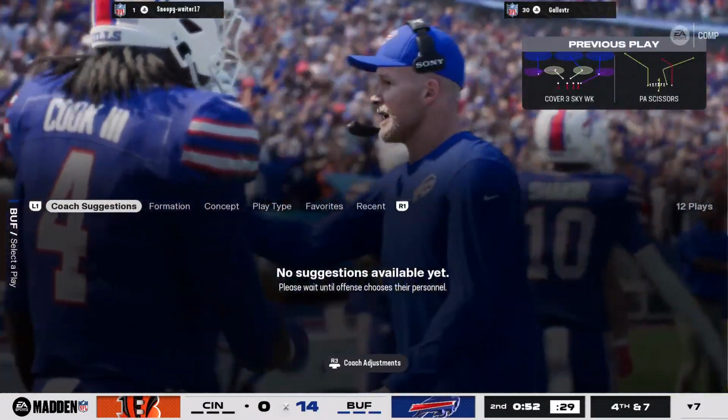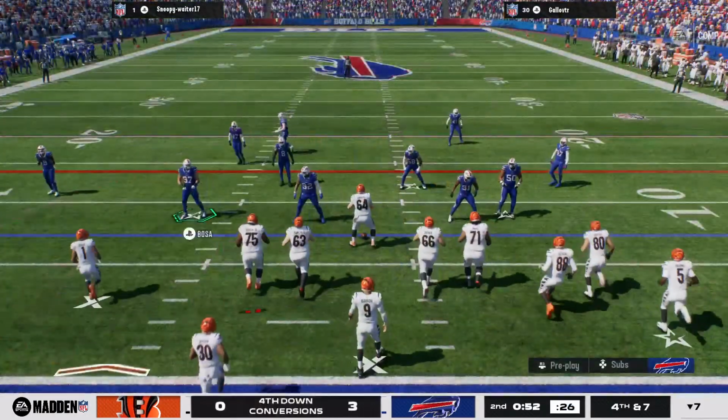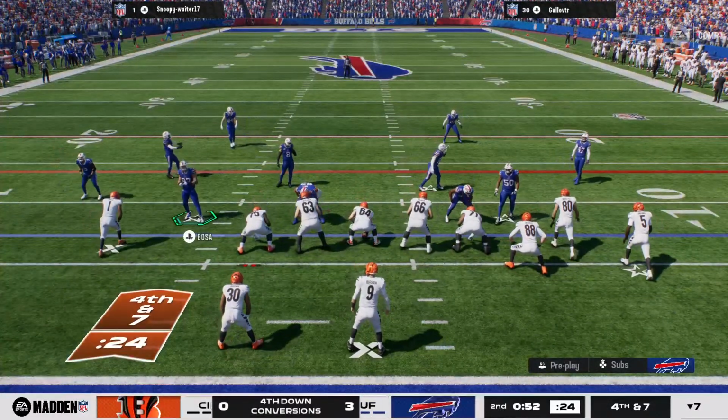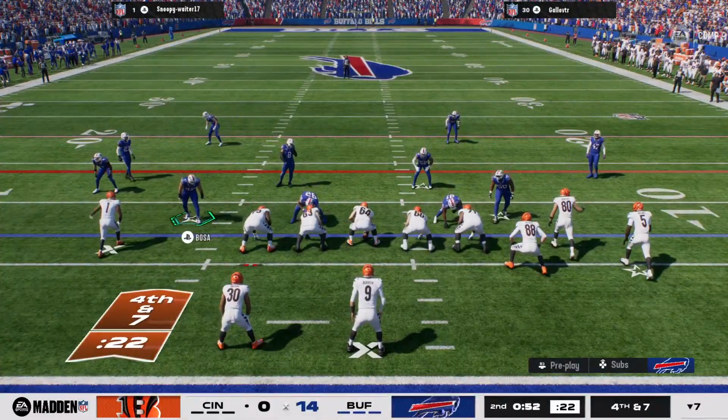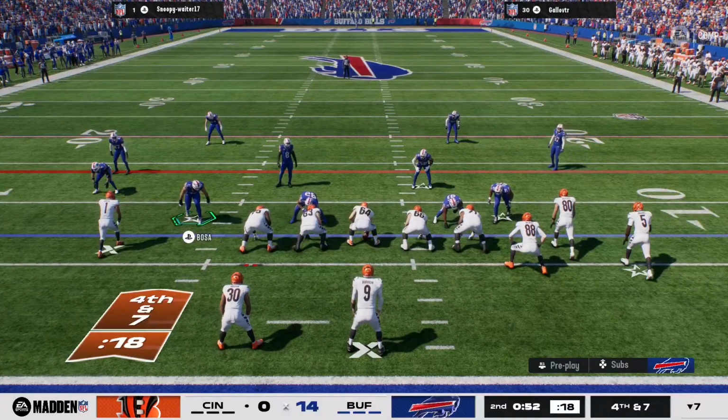That one really stings, Kate, because you want to convert there and not only keep this drive going for points, but because now you're giving your opponent a chance to go pad that lead before halftime. That's a no-no. Cut. Right 80.